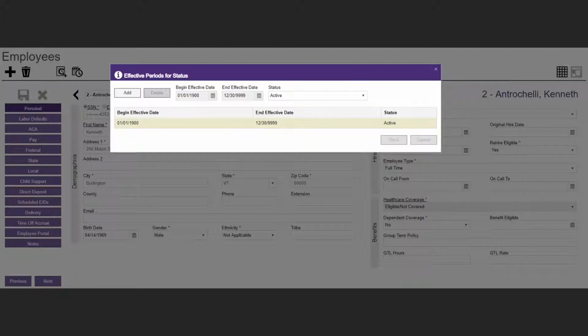For example, you can give an employee a raise 3 months from now. The pay rate will remain unchanged until the date is reached. Then the change will automatically occur.